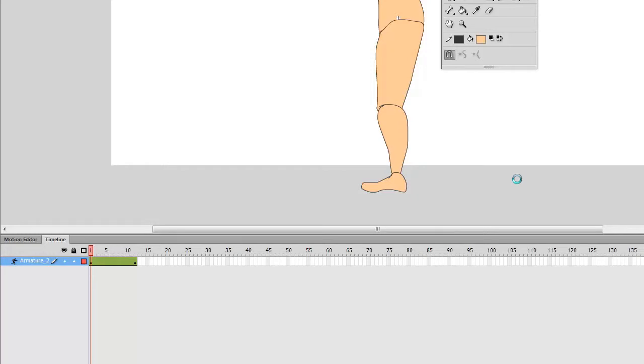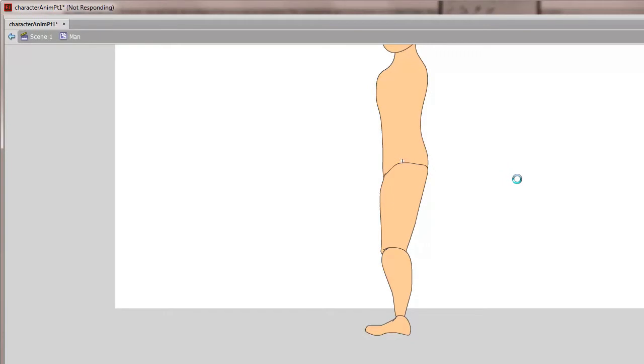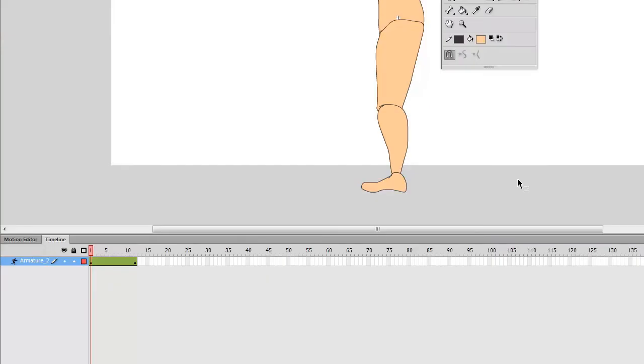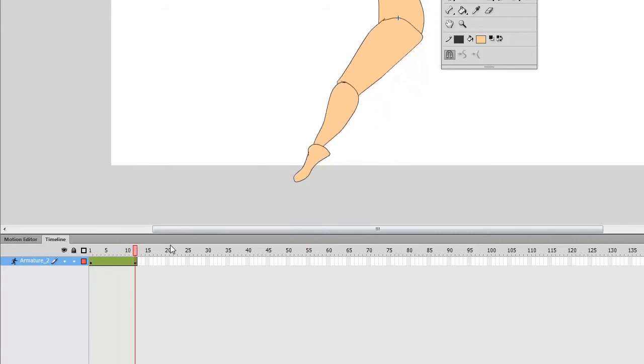Okay, continuing from the last video, we will be doing a basic few poses to create what in all intents and purposes would be a walk sequence inside of a movie clip, and then moving that laterally along the main timeline as it repeats.